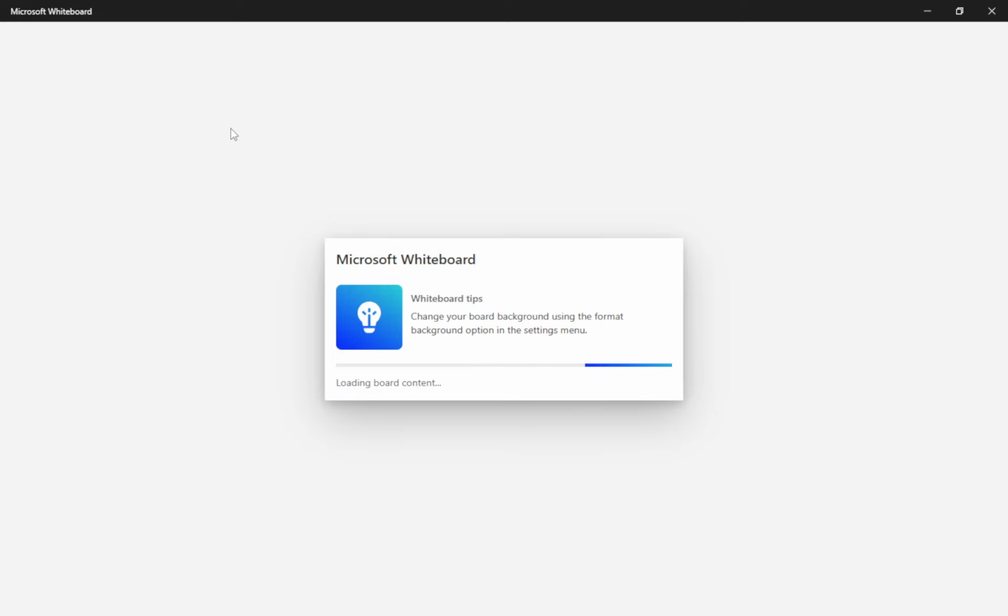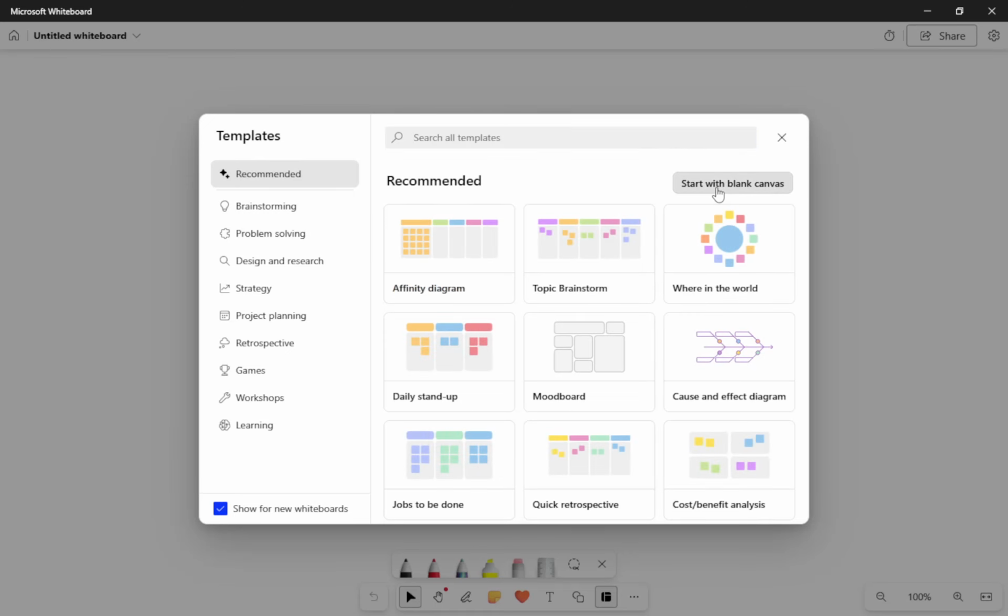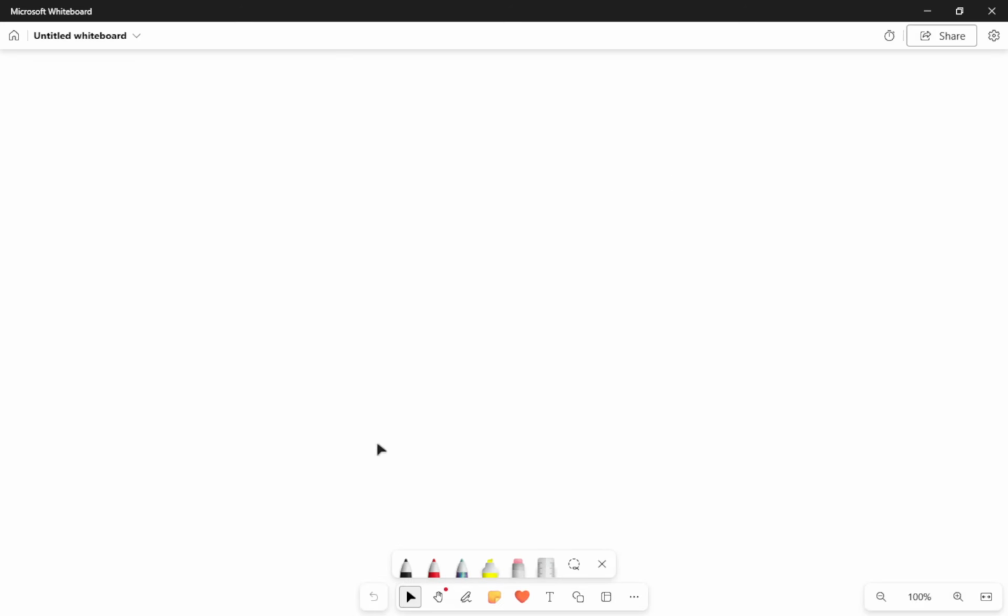Let's start with drawing freehand shapes and letting Whiteboard clean them up for you. Whiteboard includes a smart feature called Enhance Inked Shapes, also known as Ink to Shape. When this is on, you can sketch a circle, rectangle, triangle, hexagon, pentagon, or parallelogram, and Whiteboard will automatically convert it into a precise geometric shape.